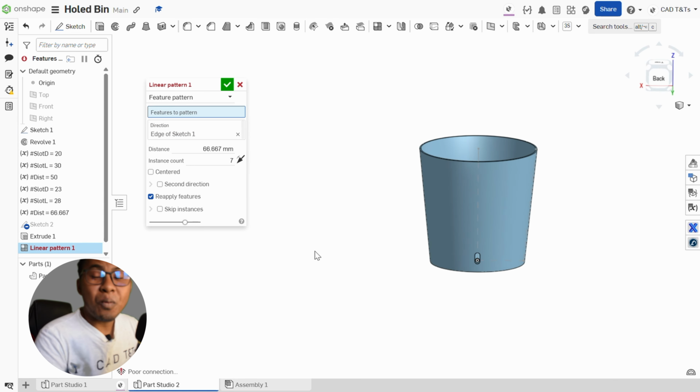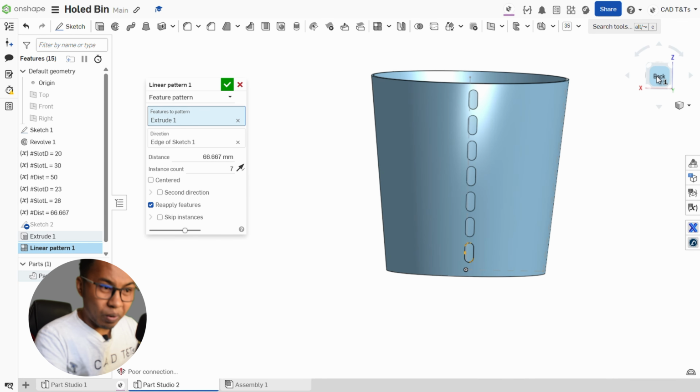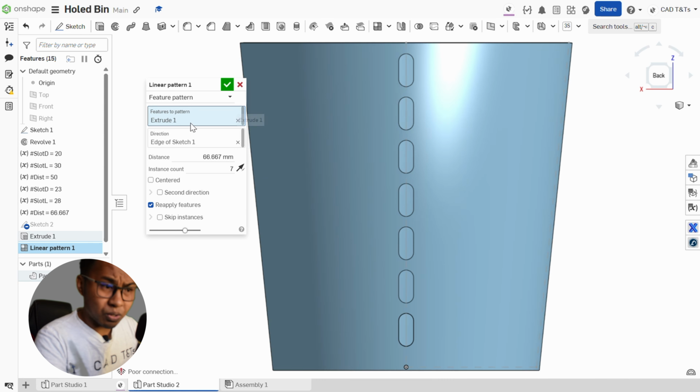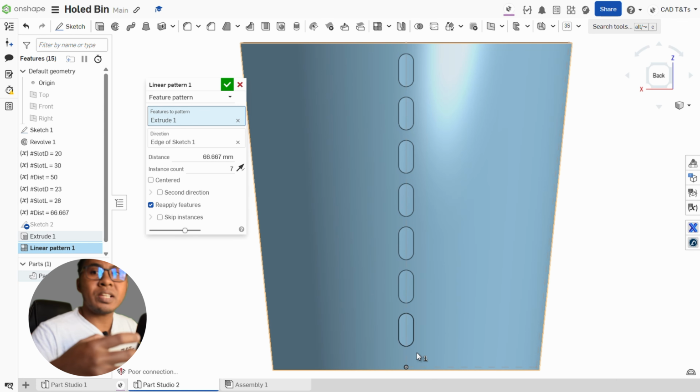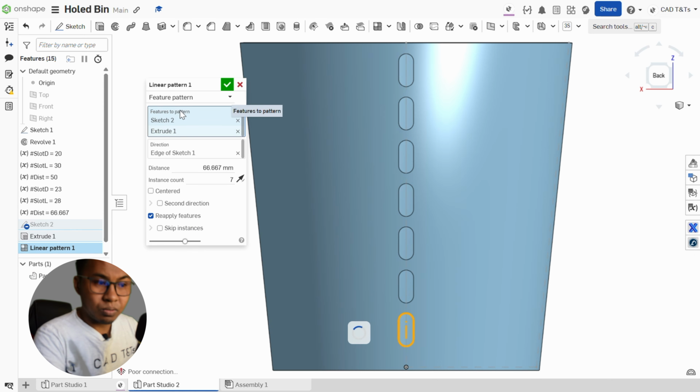So what are the features we have to choose? Of course, first of all, the extrude. When we just choose the extrude, nothing happens. There is no change for the shape. It's just a pattern of the first shape, the first size that we set in the sketch. But we need also to pattern the sketch too.